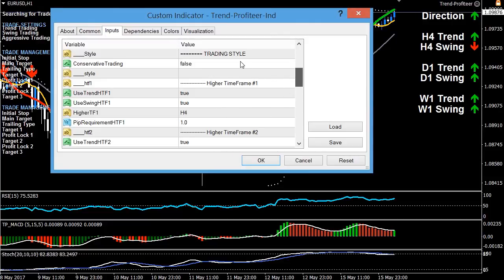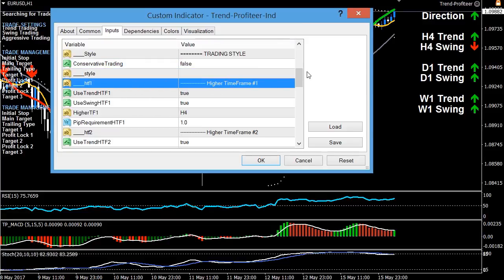With trading style, you can see this field here, conservative trading. It's a simple true false field. If it's set to false, it's going to trade or alert to all trades, both conservative and aggressive. If you just want to be alerted to conservative trades, change that to true. I leave it on false just to give me a wider range of options available.